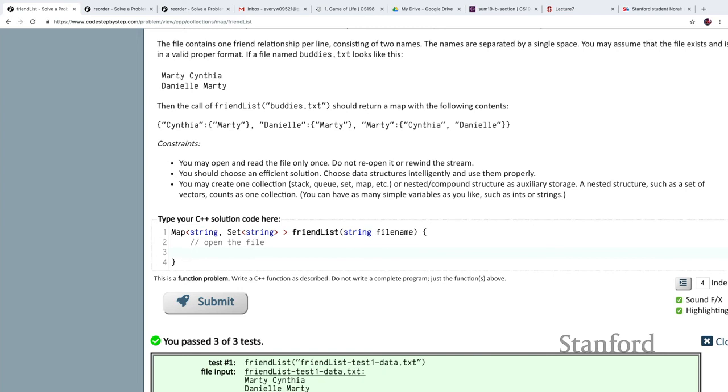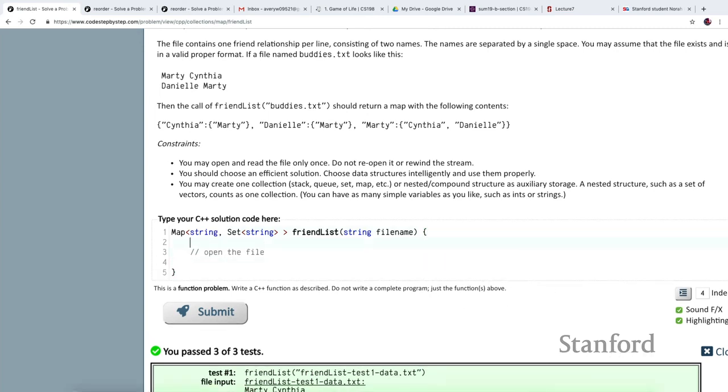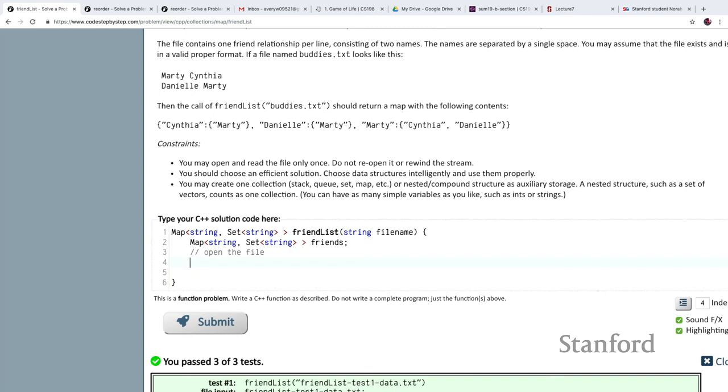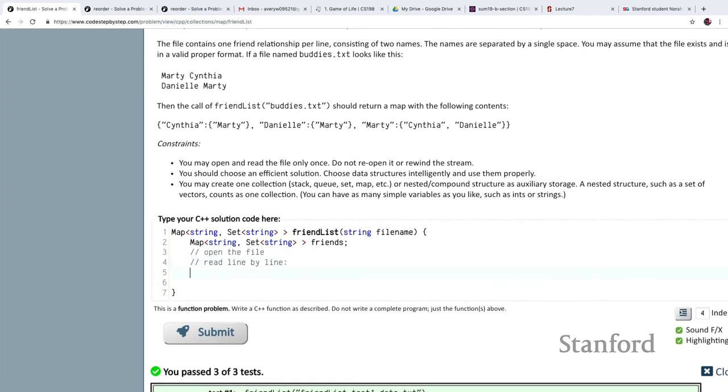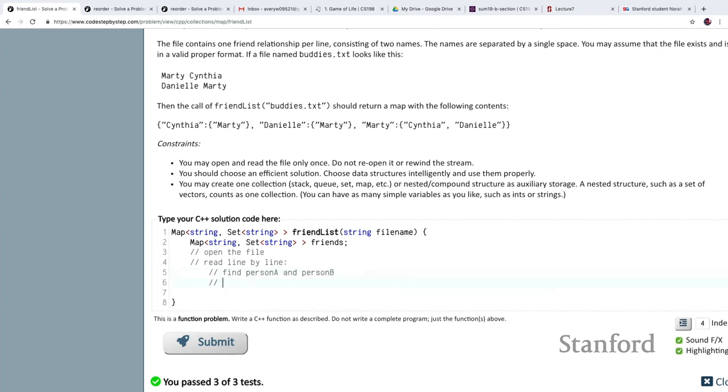We can make a map, but we don't know how many people are in there. Yes, you can make our map then. We can also make the map at the beginning. That's a good point. Let's just make the map and call it friends. Then you go line by line, and in each line you have to break the words apart. So read line by line, and then we want to find the two people. Let's call them person A and person B. And then what do we do with person A and person B?